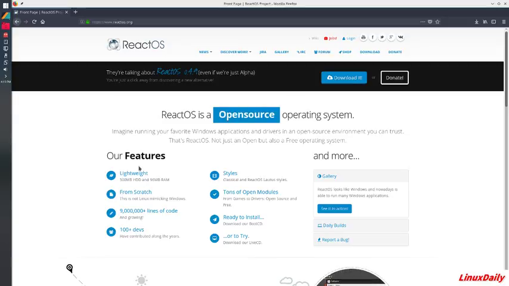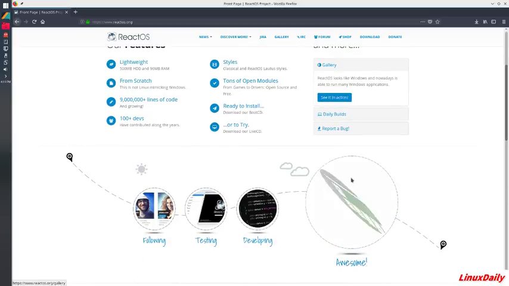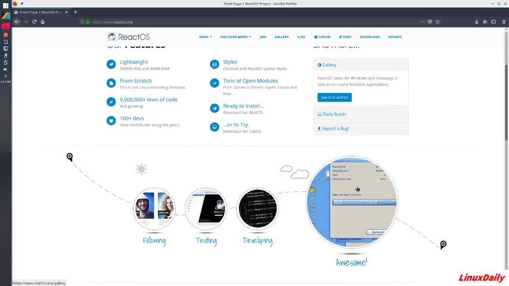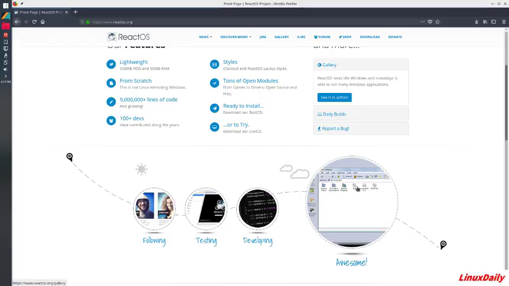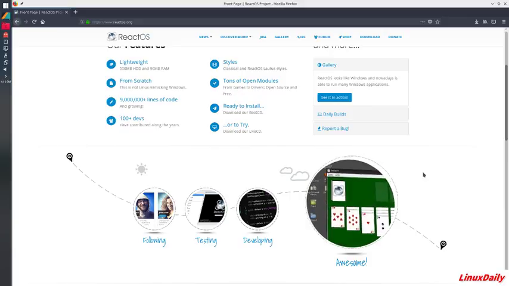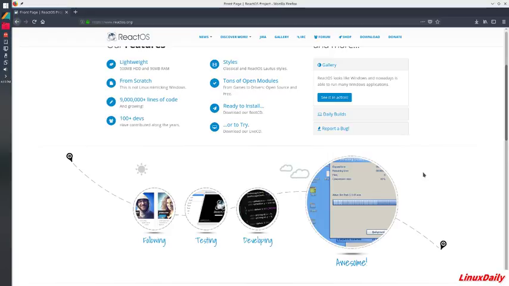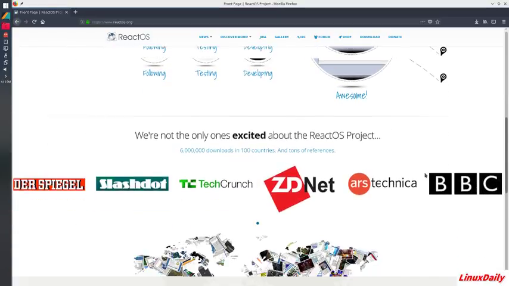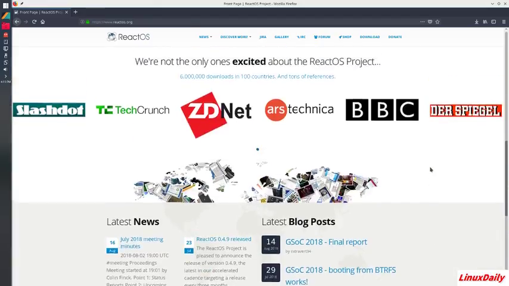It's claiming there's over 9 million lines of code, 100 plus devs, but it's still an alpha. So if you have an old computer that you have really no other use for, go ahead and install it and try it out for yourself. It's just www.reactos.org. You have donation links. I forgot to check out the Solitaire, but if you're familiar with the Windows XP Solitaire, they are really similar. So there you go. This is ReactOS.